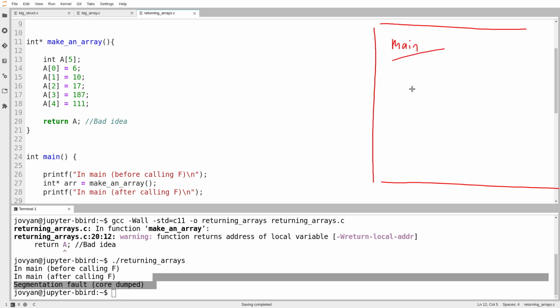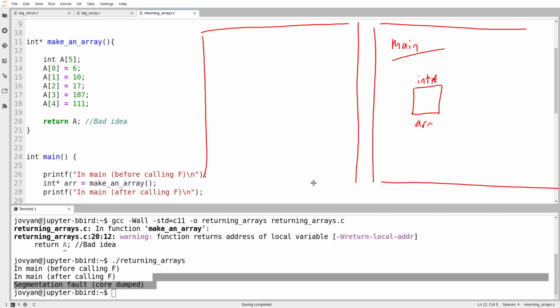So I have my function main. I create this variable arr, which is an int star. And then I call that function. So here's my function over here. Here's the scope for that. It is separate from the scope of main.